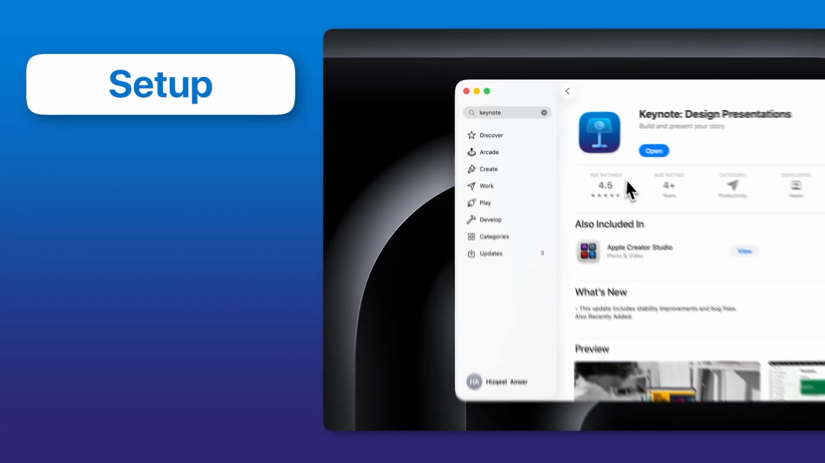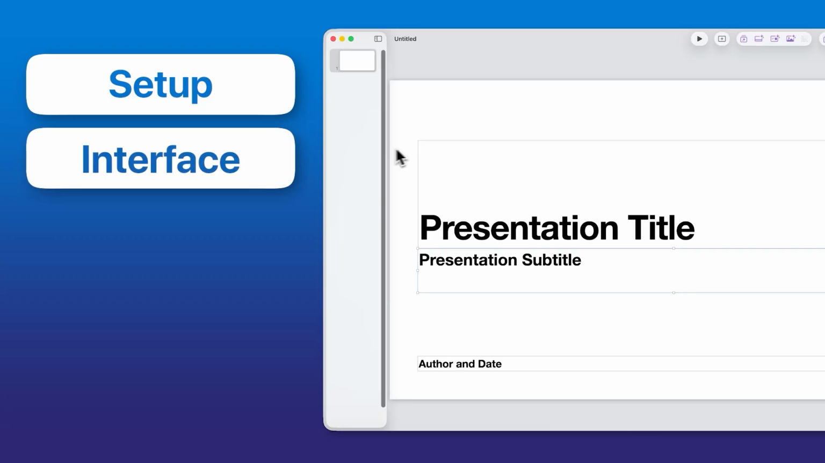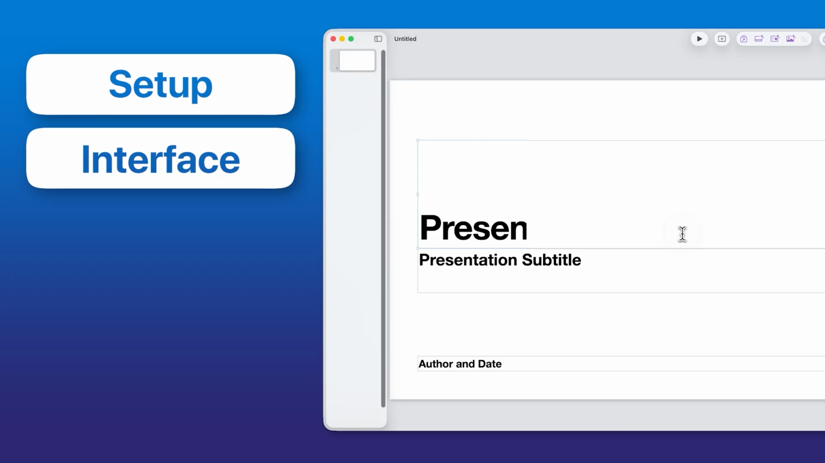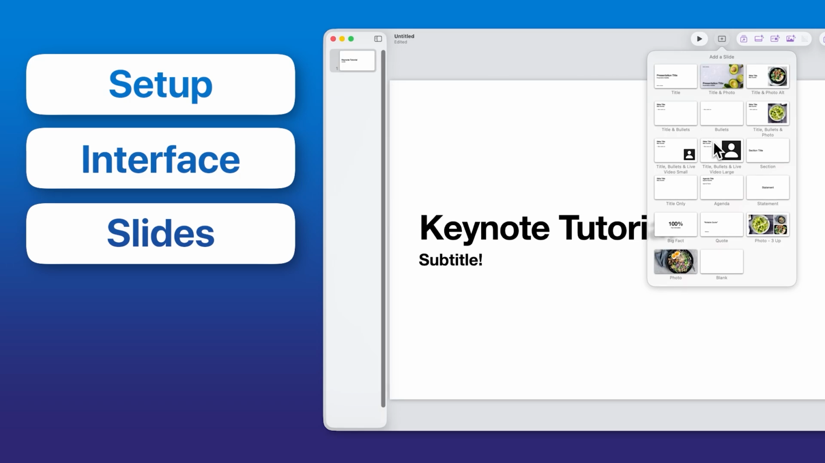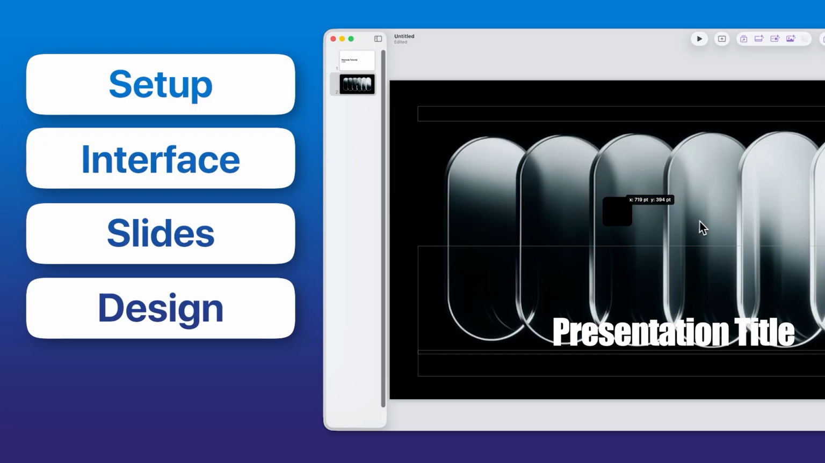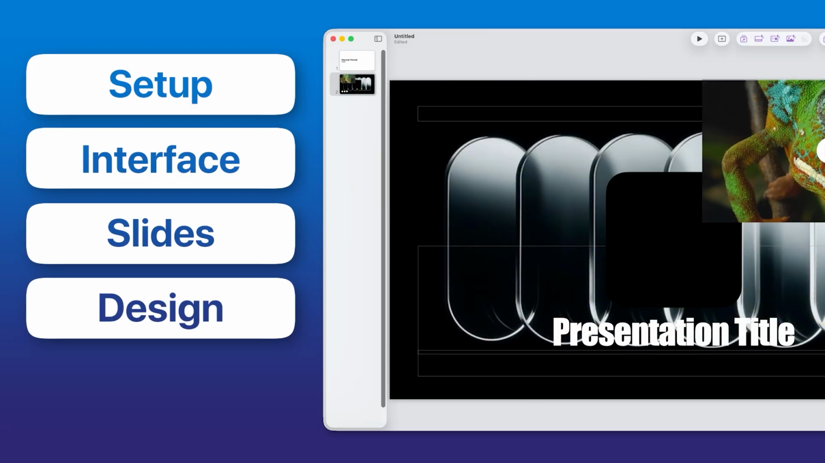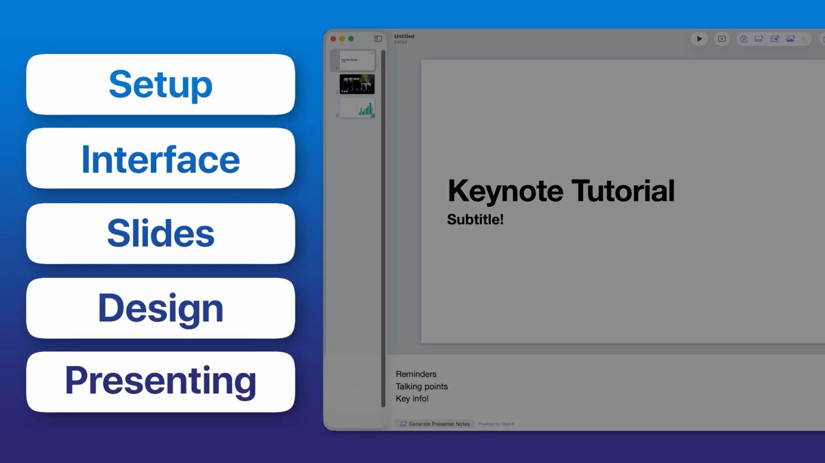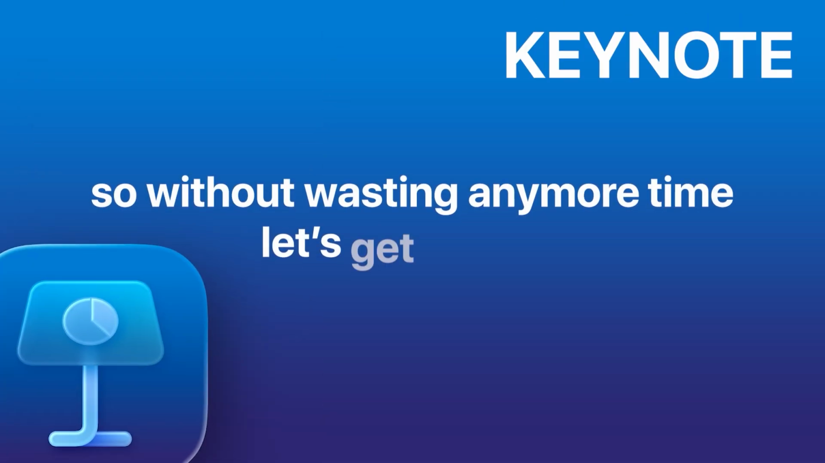First, we'll set up Keynote, update it if needed, and choose the right presentation theme to get started. Next, we'll explore the interface and learn how the canvas, toolbar, slide navigator, and formatting panels work together. Then, we'll build our first presentation by creating slides, adding text, inserting images, and organizing content. After that, we'll work with shapes, videos, audio, tables, charts, animations, and transitions to make our presentation more engaging. And finally, we'll add presenter notes, rehearse our slideshow, present it like a professional, and export it in different formats. So without wasting any more time, let's get started.